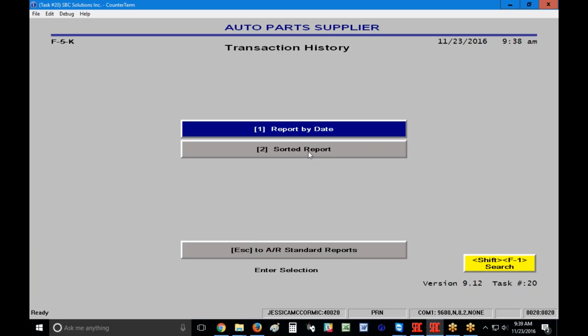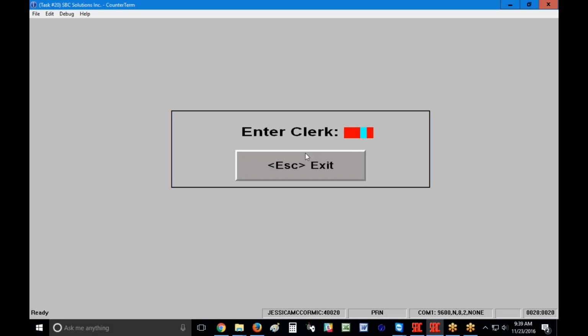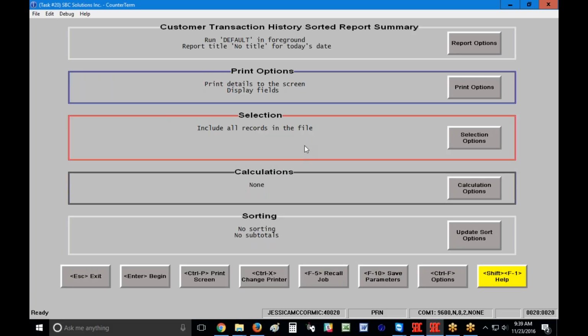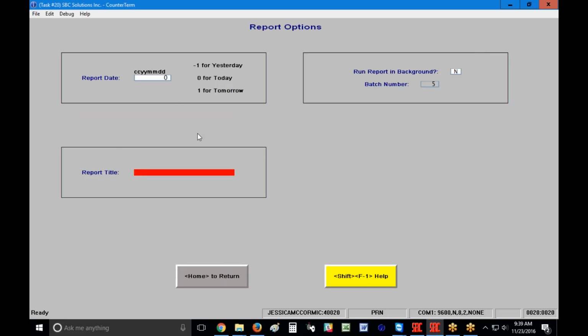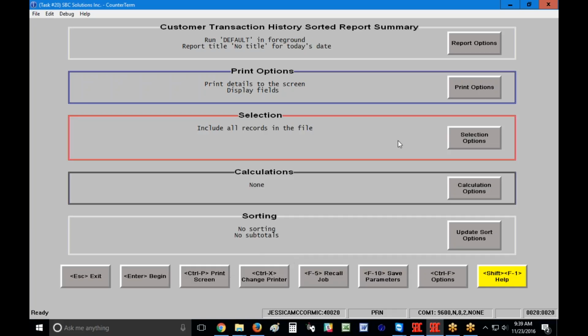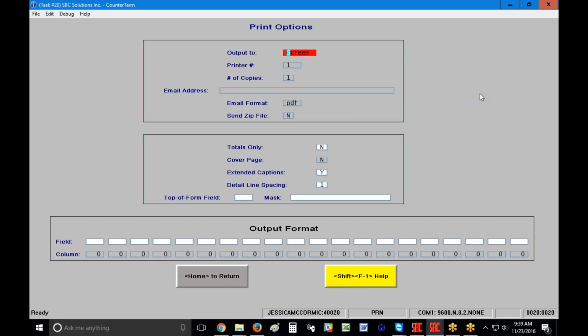So number 2, sorted report, is just about exactly the same as the report that you just saw. The only difference is it allows you to sort your options. So if I am looking at the same account, from the top down, do I have a title? Other than that, my date is the same as the field in the other report, and then do I want to run it in the background, yes or no? I'm going to click my home to return. Do I want to print it to a screen, or do I want to print it to paper? Do I want to print it, or do I want to send it to an email?